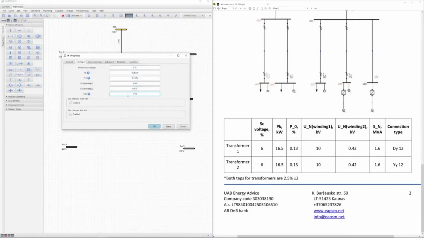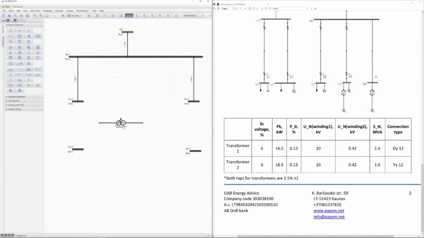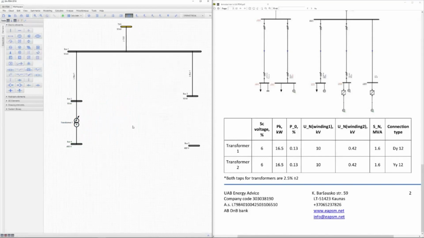The nominal power is 1.6 megavolt amperes. And the last thing we're going to do is change the taps on the high side. As you remember, it is 2.5%. 2.5, and step up is 2, step down is also 2. Hit apply and OK. And as you can see, at the moment, we cannot connect this transformer because it's not the same orientation as the bus bars. To do so, simply select the element and press Tab. We have successfully added the transformer.